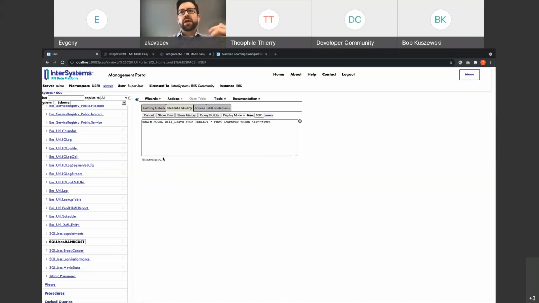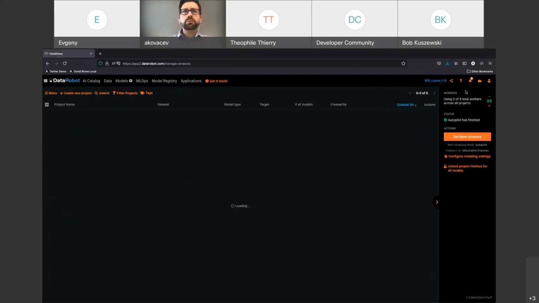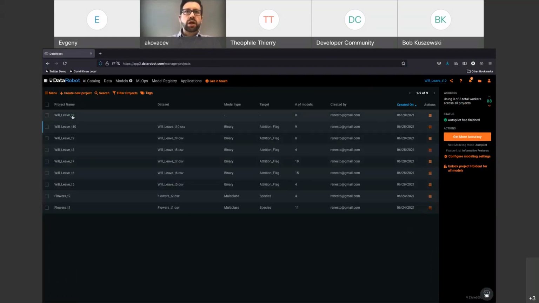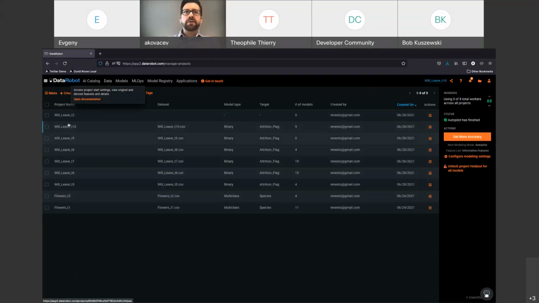When this happens, IRIS sends this information to DataRobot, and DataRobot then performs a certain amount of AutoML features. So let us just quickly take a look at what is happening within DataRobot. So here is our model that came in. It has been fed the data, and the aim is not to go over all these details, but rather to show you how it looks in general.